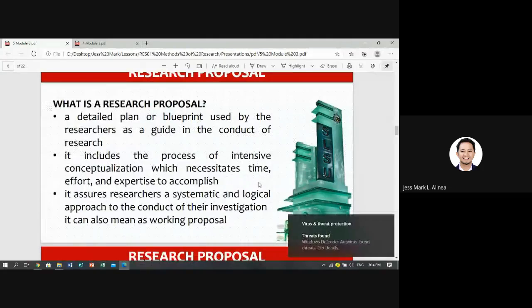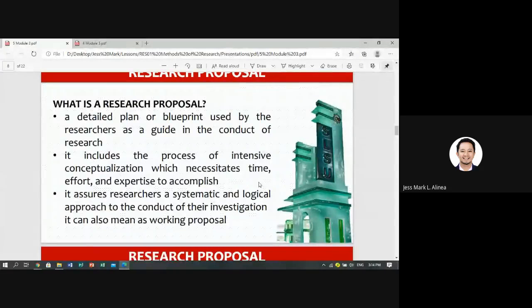So research proposal is a detailed plan or blueprint used by the researcher as a guide in the conduct of research. So kung mag-program ka ng kung ano-anong komplikadong bagay, huwag mo masyadong isipin kasi sa kasalukuyan, ang tatapusin lang naman natin ay plano kung paano mo siya gagawin. Pero kung kailan mo gagawin yung pinaplano mo, next step pa yan sa Technology Research 2. So it includes the process of intensive conceptualization na nangangailangan ng inyong oras, effort, and expertise to accomplish.